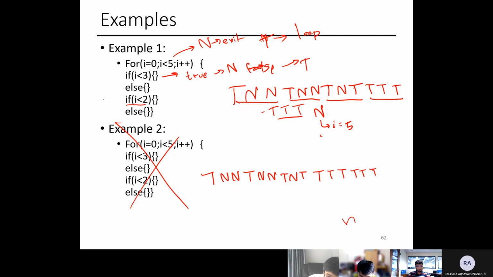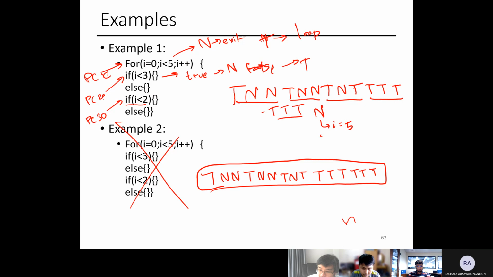each one of these loops, let's say this is program counter 10. This is program counter 20. This is program counter 30, right? So there'll be 3 different entries for the program counter. Then you use the GHR, which represents this pattern, right? This pattern.